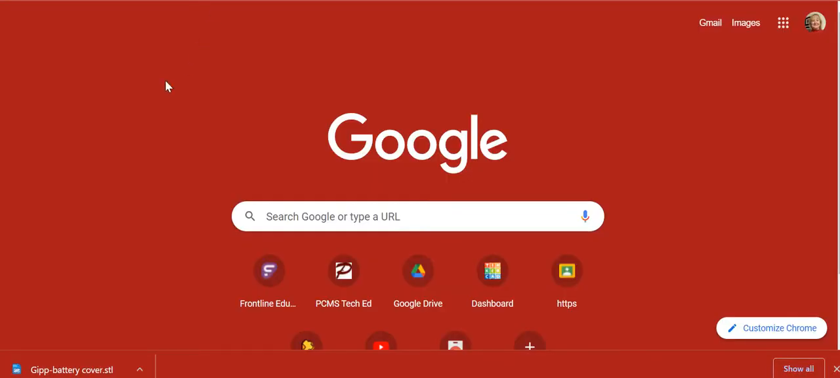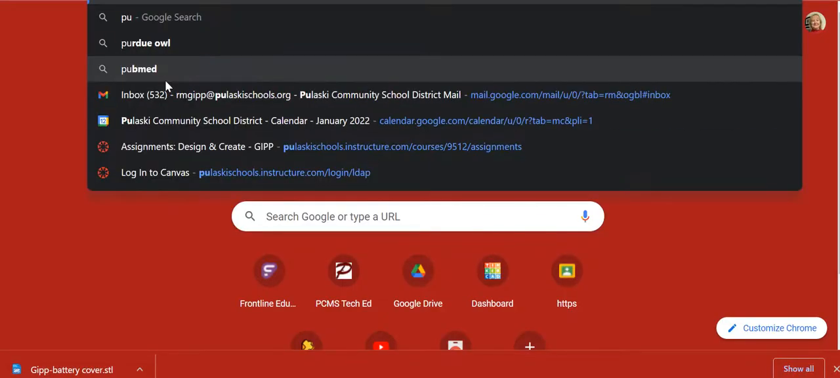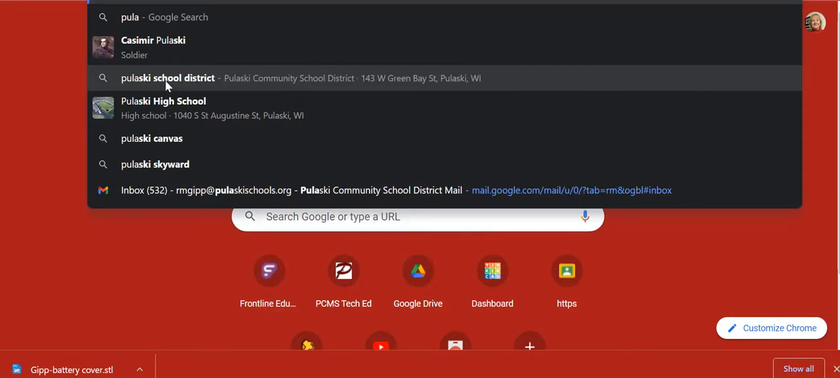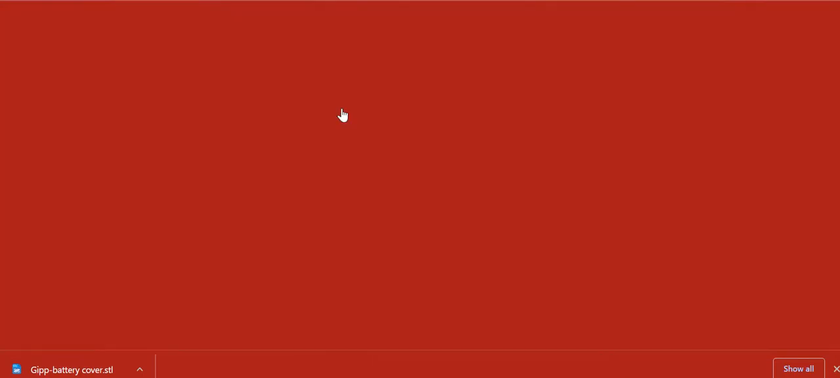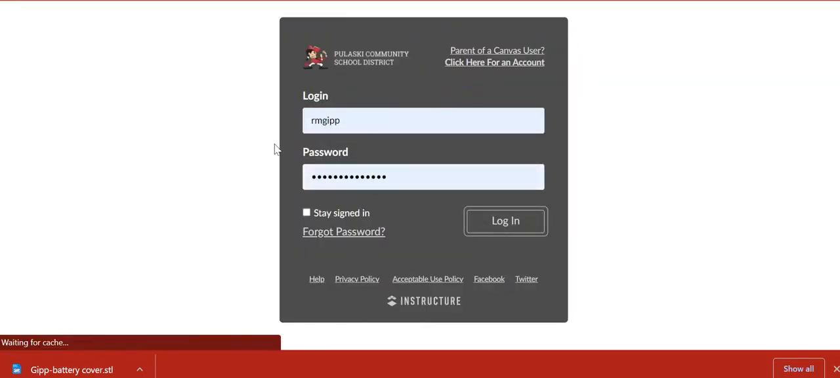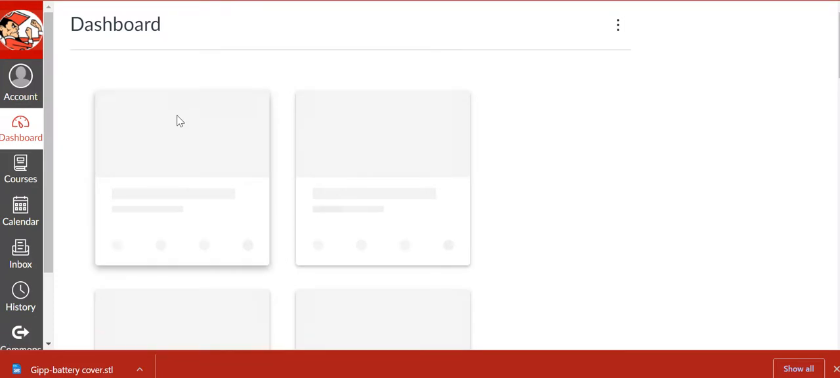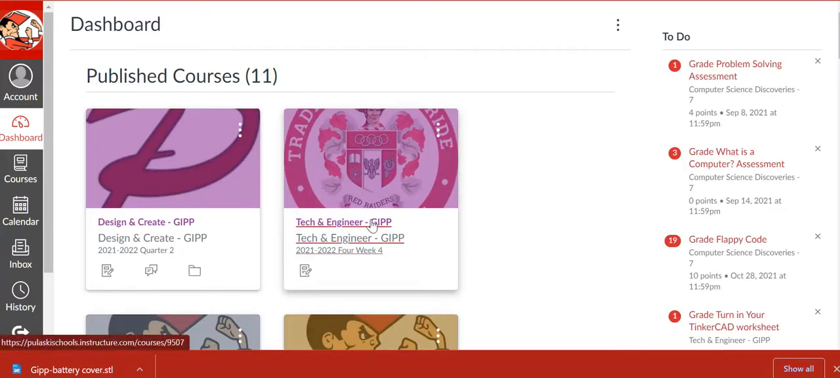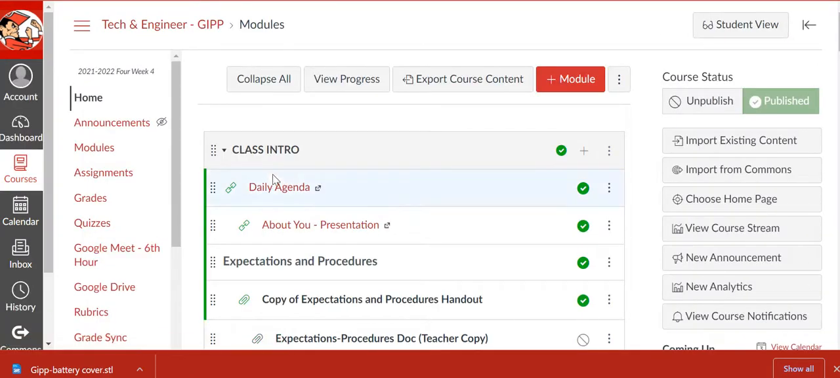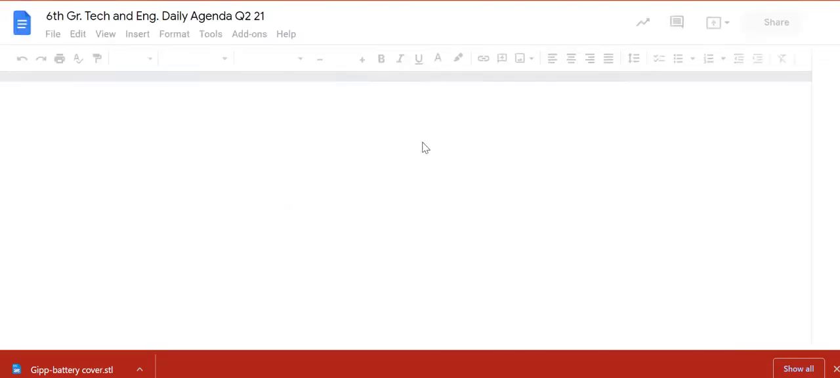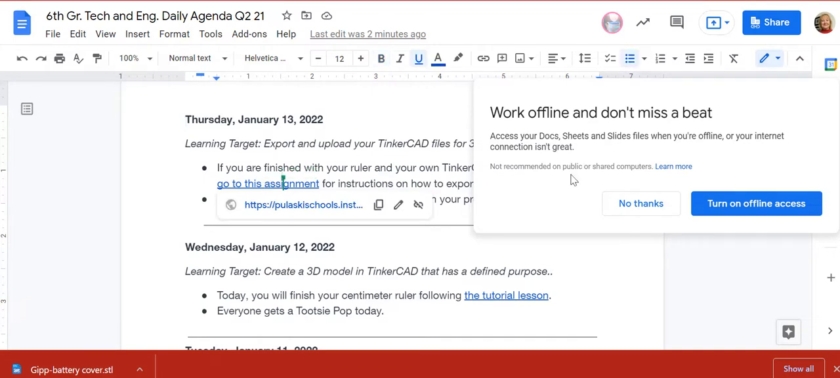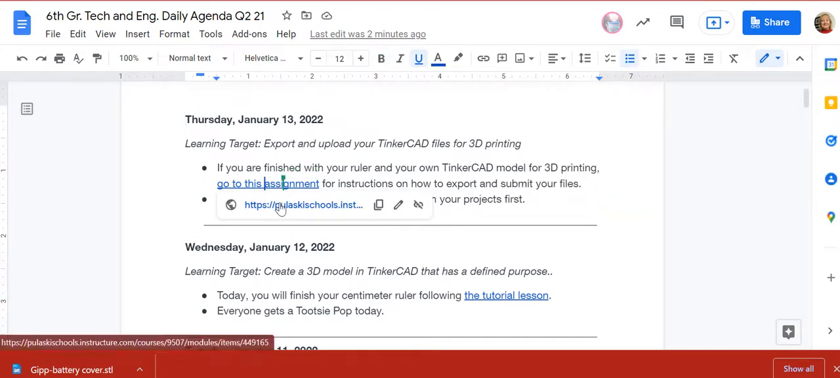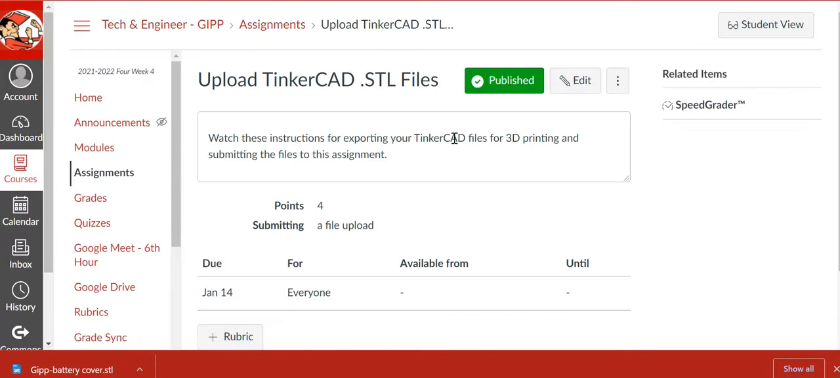Now I need to submit them to the assignment. So I'm going to Canvas. And open the agenda. And here is a link to the assignment. Whoops. Okay, and let me change this to student view.